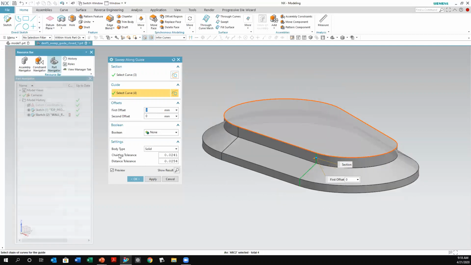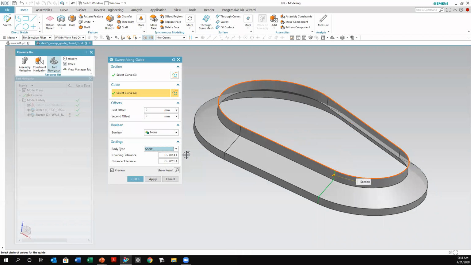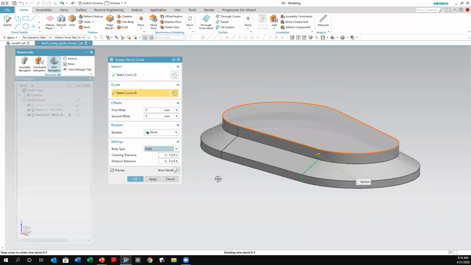Now, I do have options here in the body type. If you want it to be a sheet, if that's what you're looking for, that's fine. Or simply say, you know what, that needs to be a solid. Okay.